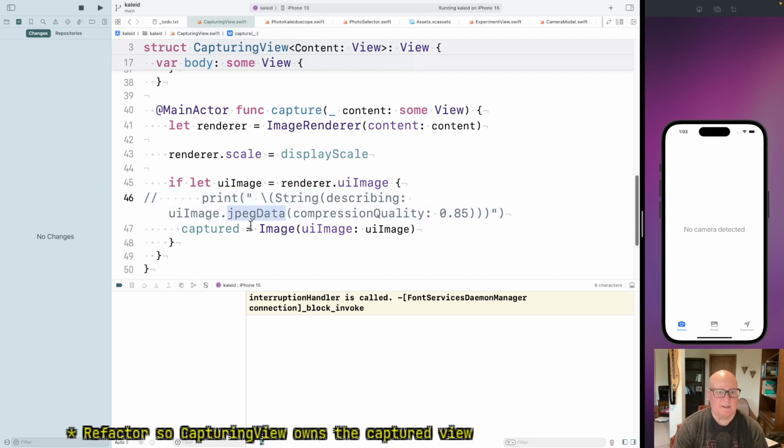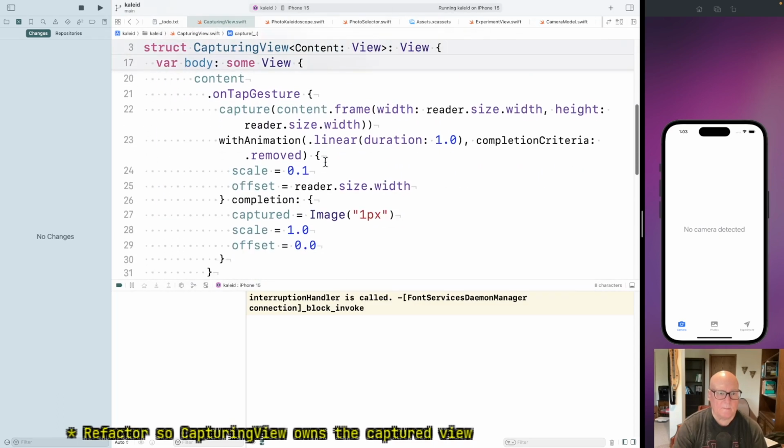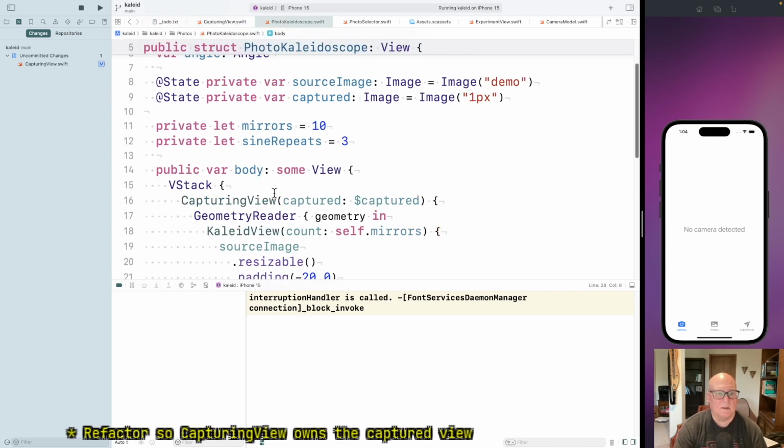We can catch the JPEG data. We set the image. Okay. All right, so that one's fine. The caller should be complaining a bit. Build succeeded. Well, that's interesting. Capturing view, it shouldn't succeed.